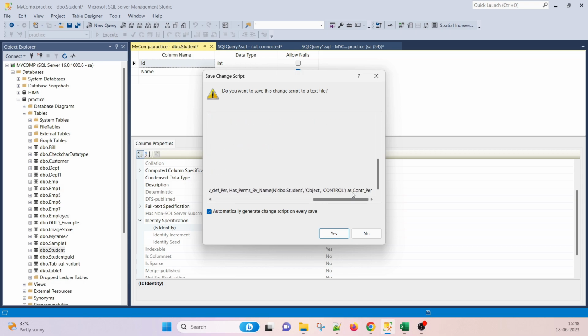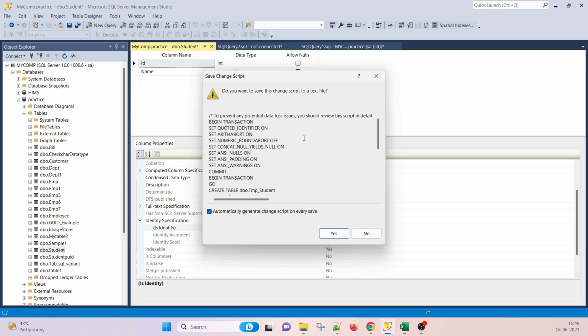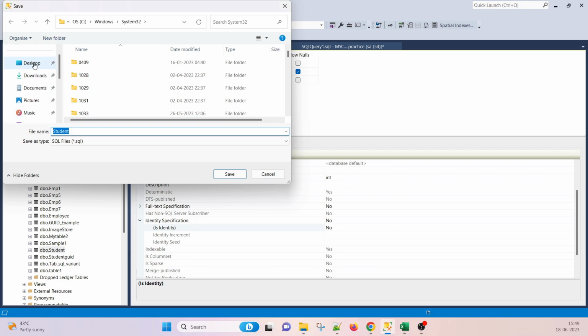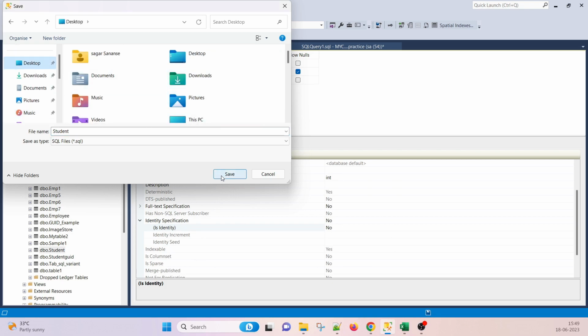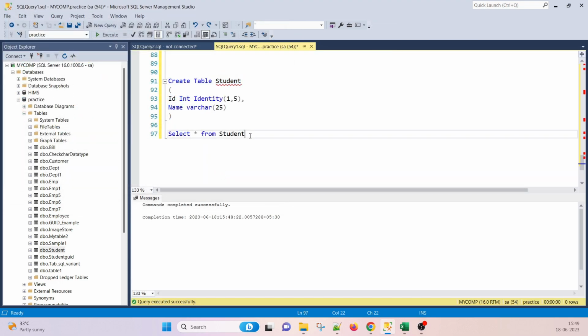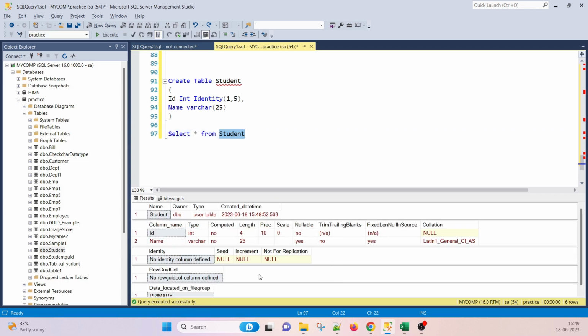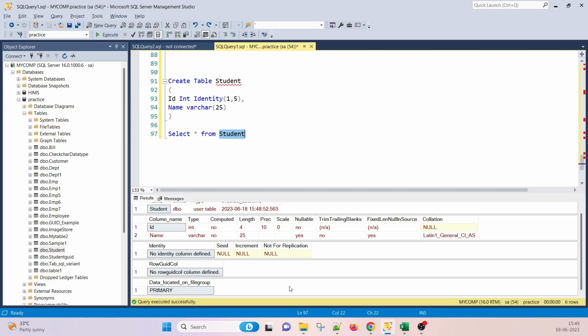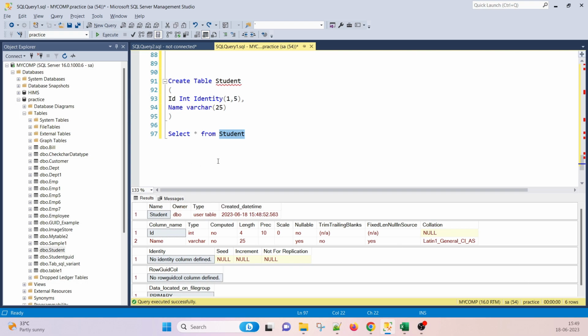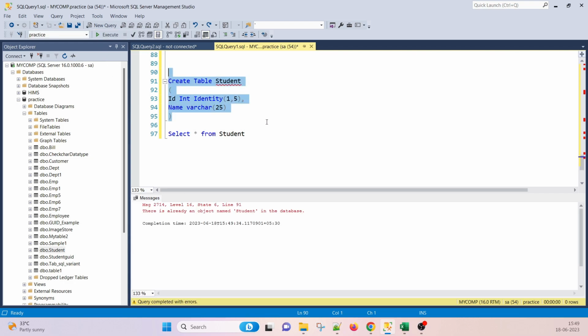In the background a query will be generated, correct. You can copy and execute this query in another session. Right now I am saving this query. Select star from student, and if you press Alt F1, no identity column is defined. What I did was disable the identity with the help of the designer point of view.